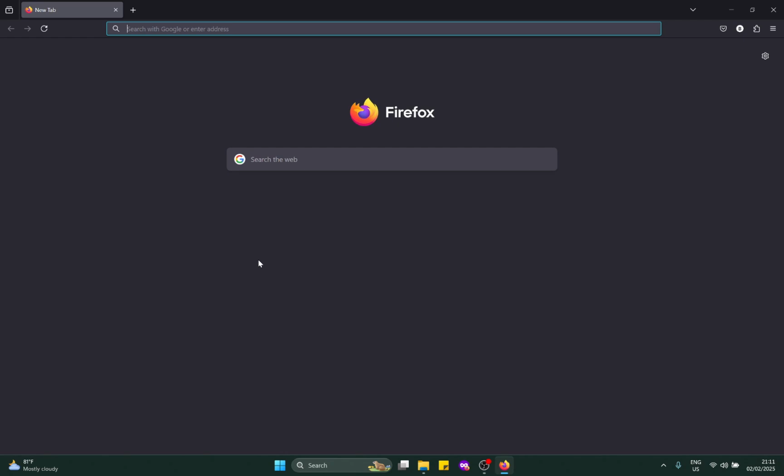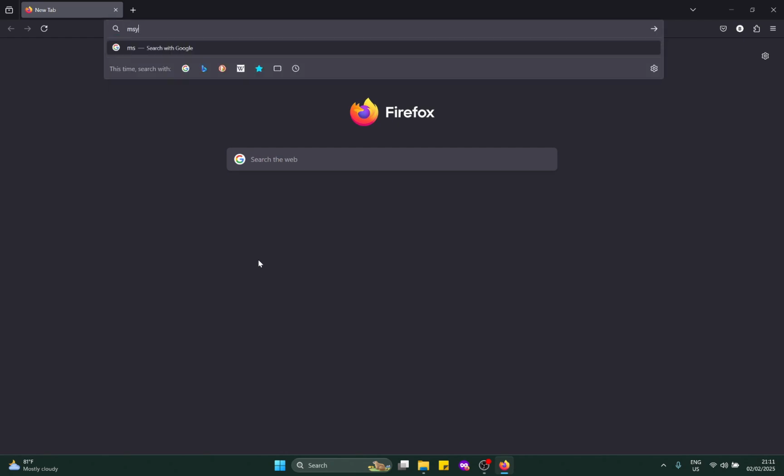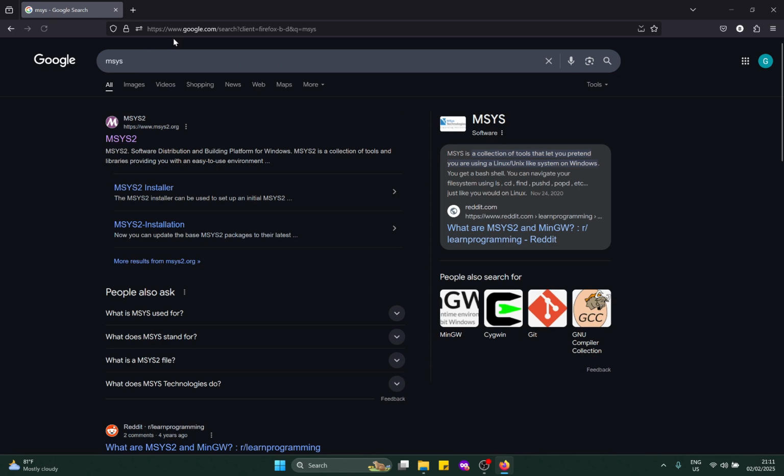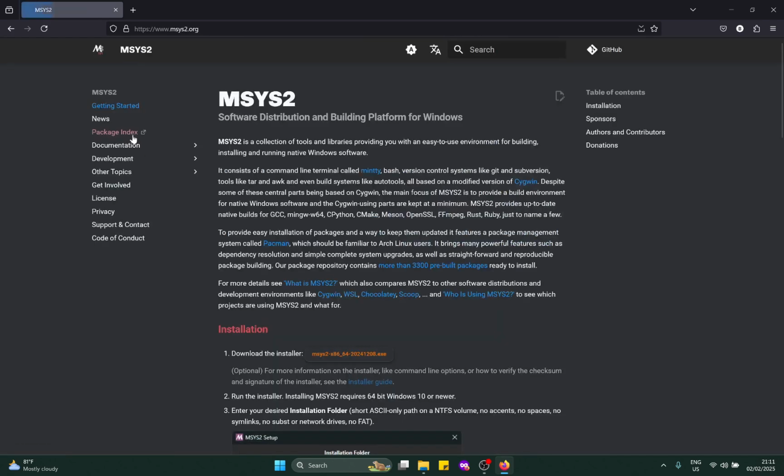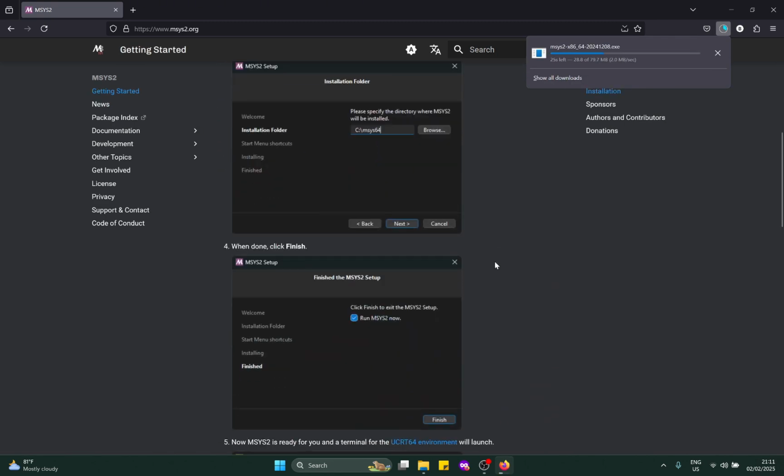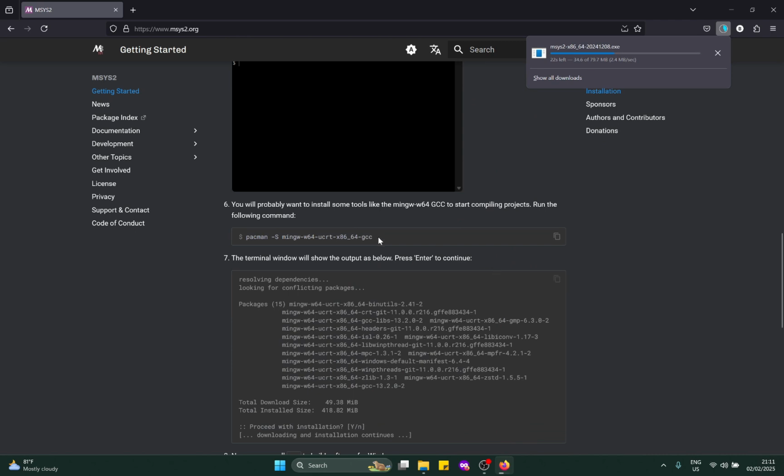Let's install GCC in less than 90 seconds. Search MSYS2, click on the first one. I like MSYS2 because it provides up-to-date GCC. Now download the installer, let it download, scroll down and copy this command line.